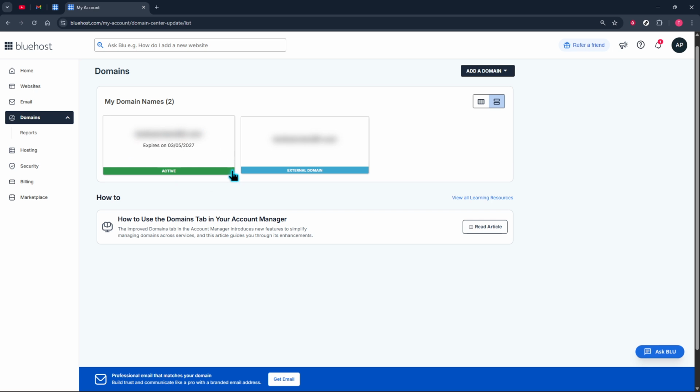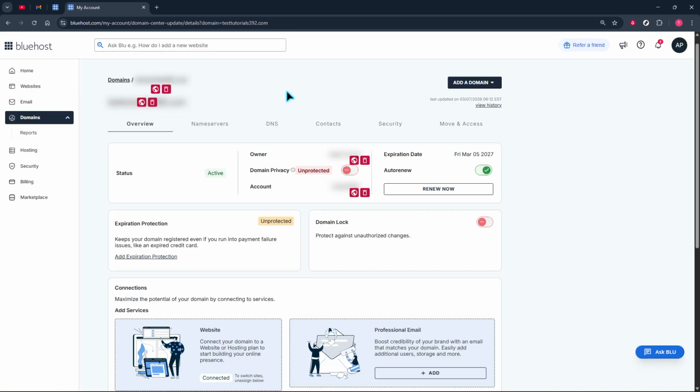While you're in the contacts section, take a moment to confirm your domain contact information is accurate and up to date. The name, organization, if applicable, mailing address, and especially the email address should match where you want important notices to go. Correct details help ensure you receive the verification message and avoid any disruption or suspension.